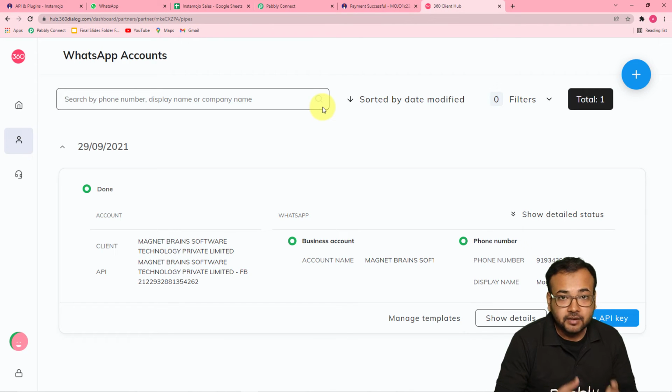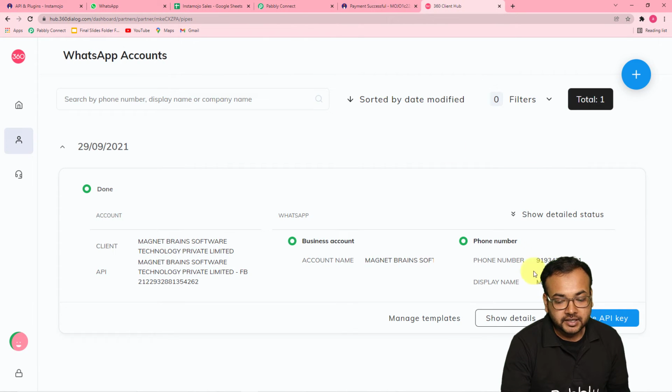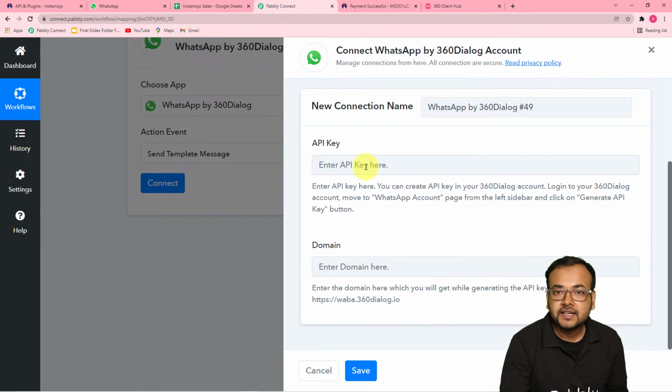After setting up your account, you will find this page in your account, and here you will find this button showing Generate API Key. By clicking on this button, you can generate your own key, then copy that key and paste it here in the API key field in Pabbly Connect. While generating the key, you will find this domain, which will look like this link. You have to copy that link also and paste it here in the domain field. After that, you have to click on save and you'll be connected.